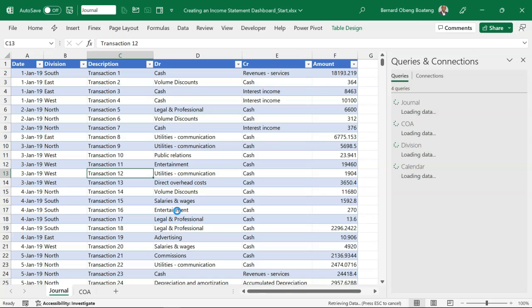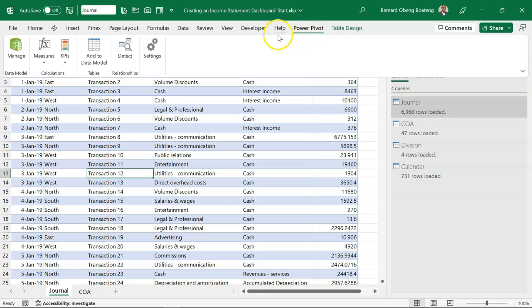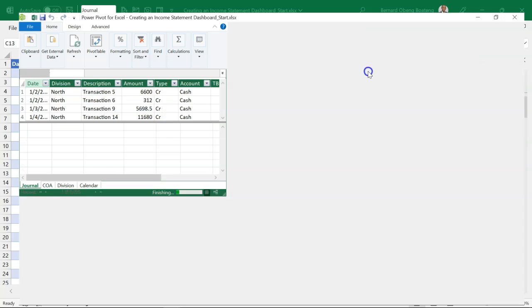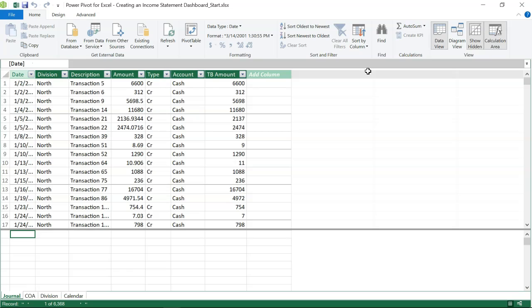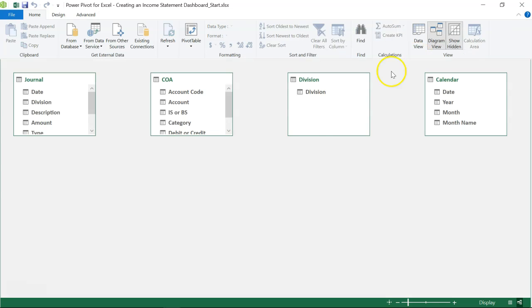Now once they are done, I will have to go to Power Pivot to create my data model so that I can connect these 4 tables for my calculations. So after we have our queries in place, we'll go to Power Pivot. This is my Power Pivot tab. Then I would go to Manage to see all my tables. Here I'm in the data view. I will switch to the diagram view, and I'm going to use this to create my schema.